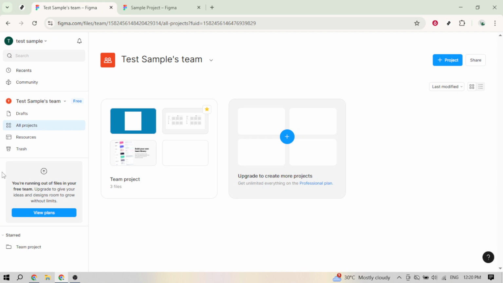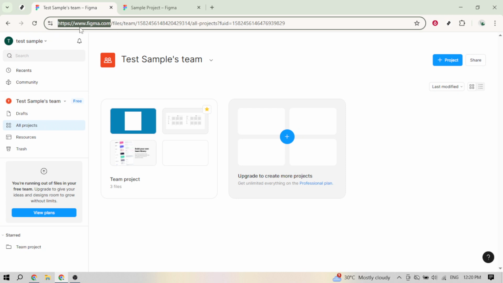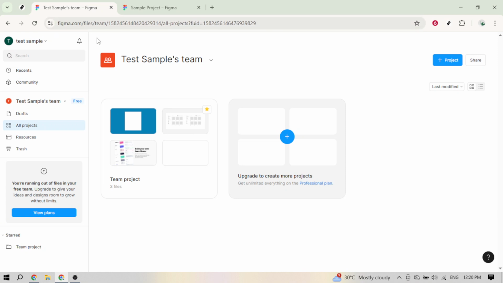Start by heading to figma.com in your browser or opening the desktop app. Make sure you're signed in so you can access your files. From the home screen, look to the left sidebar and click All Projects.